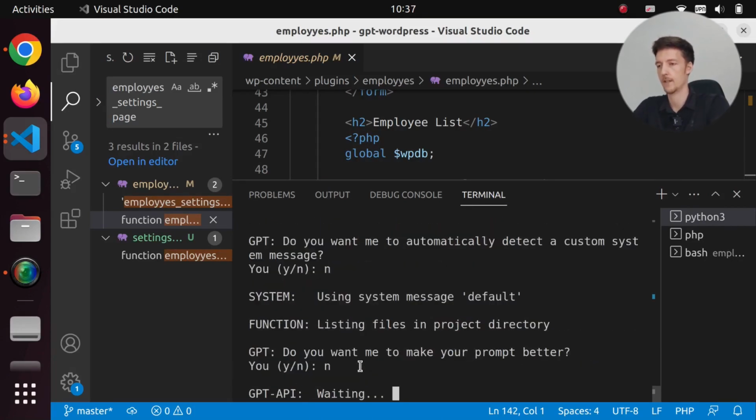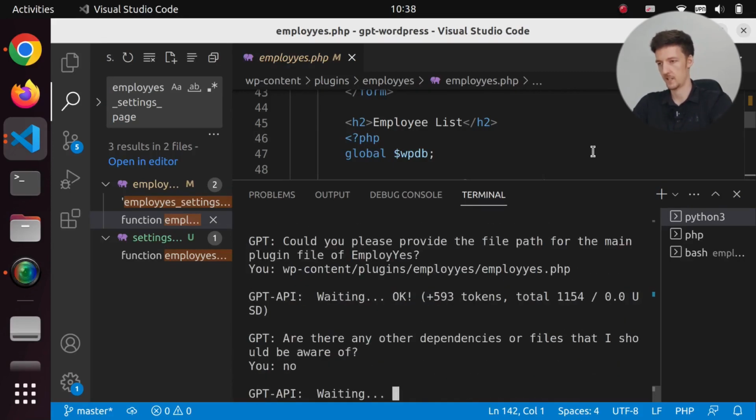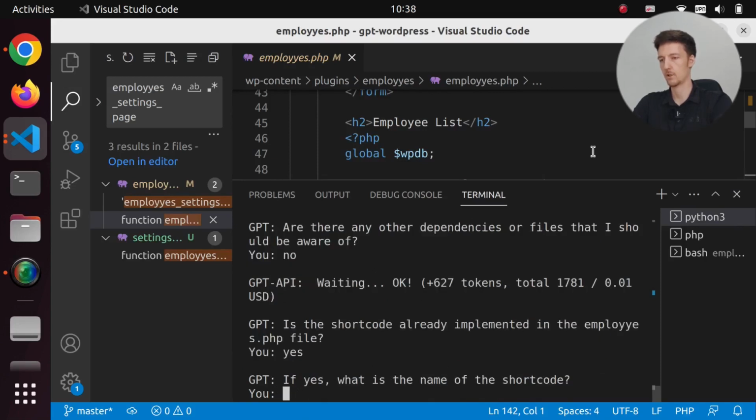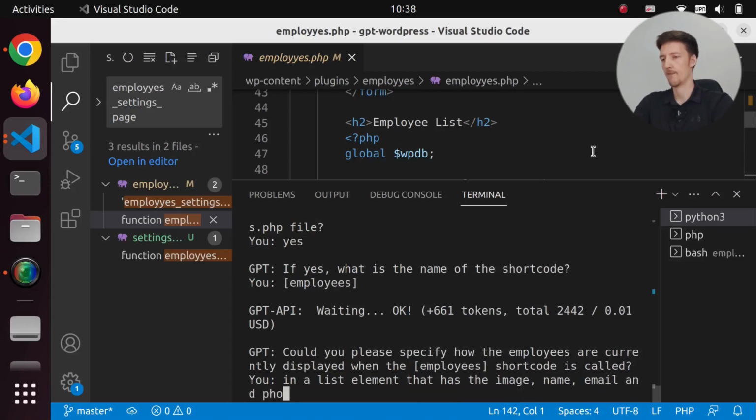No, and then let's see what questions. Could you please provide the file path for the main plugin file? wp-content/plugins/employees/employees.php. No dependencies. Is there a shortcode already? Yes, there's a shortcode already. Shortcode is employees. Could you please specify how the employees are currently displayed? In a list element that has the image, name, email, and phone number of the employee.